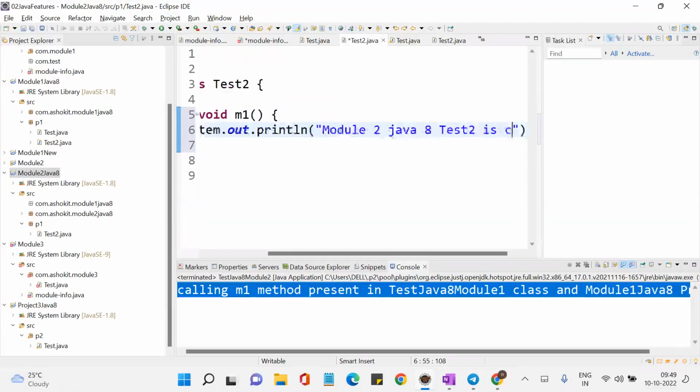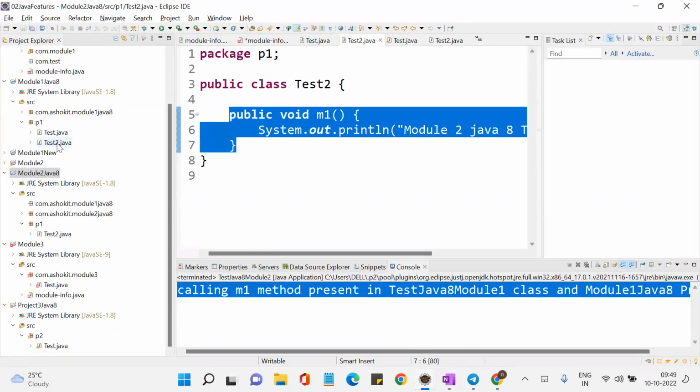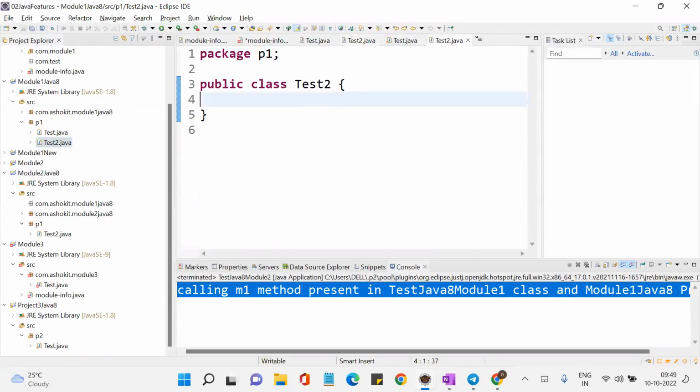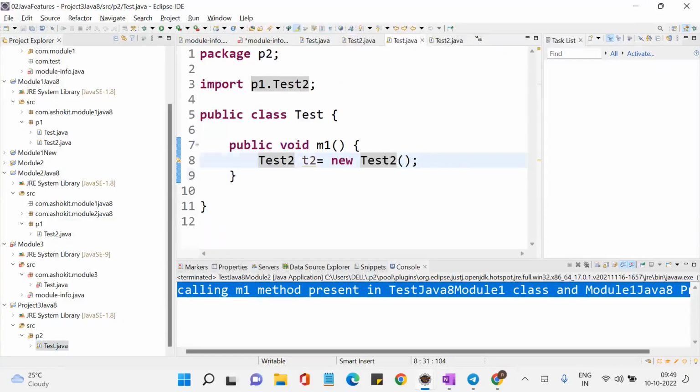test2 is called. Okay. Now save it, copy this method, put this method in the module 1 Java 8. Here module 1 Java 8 is called. Okay, done. Now from project 3, what do you do? You just call T2.m1. Looking at this, can someone tell me which module class and method will be called?